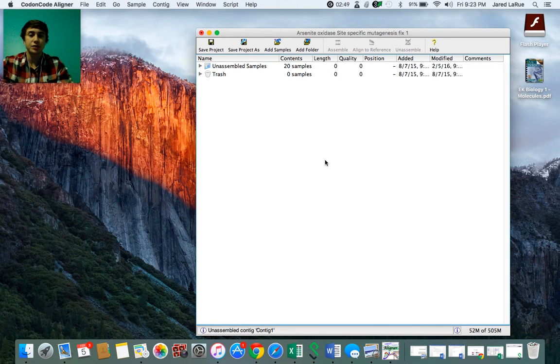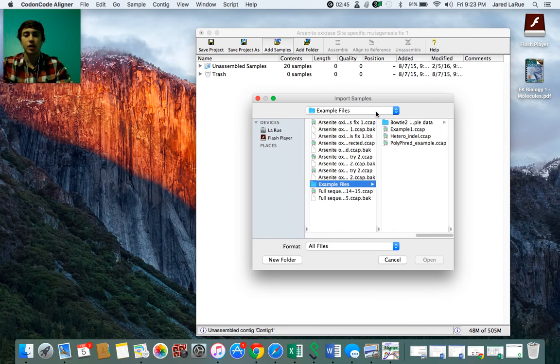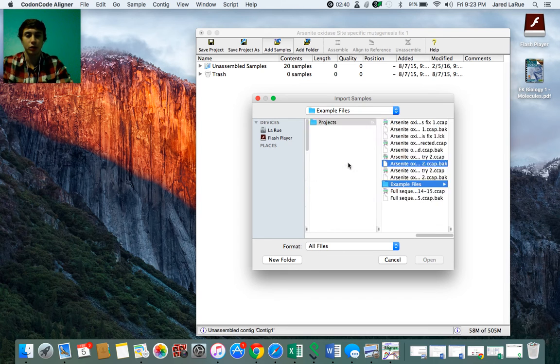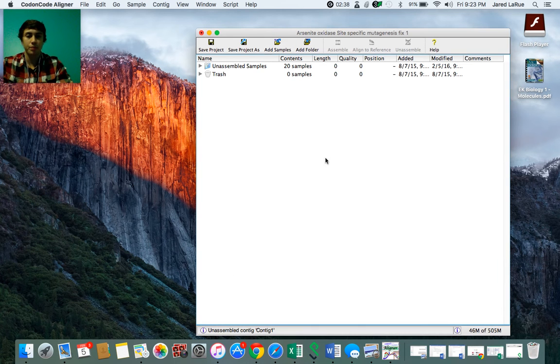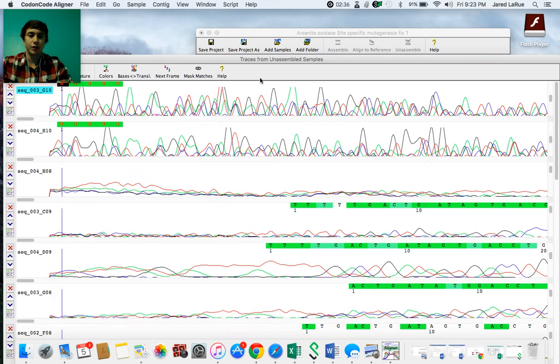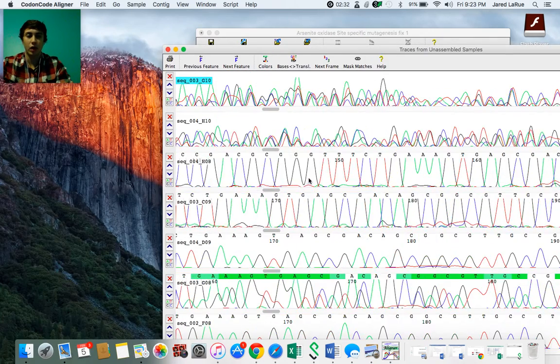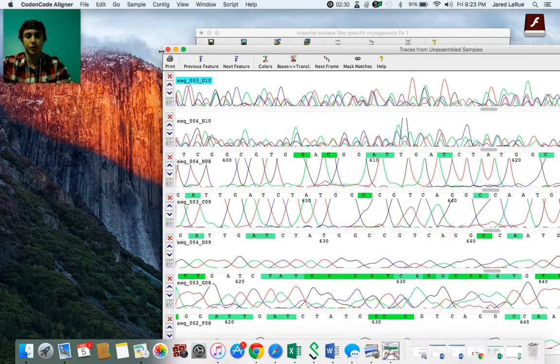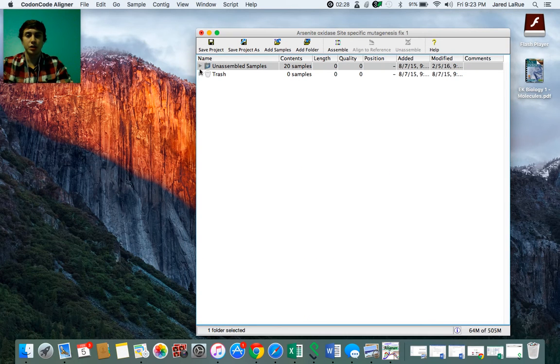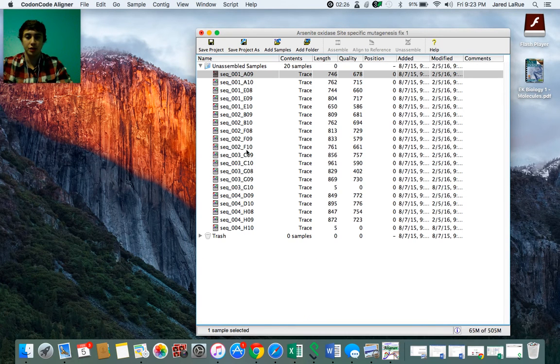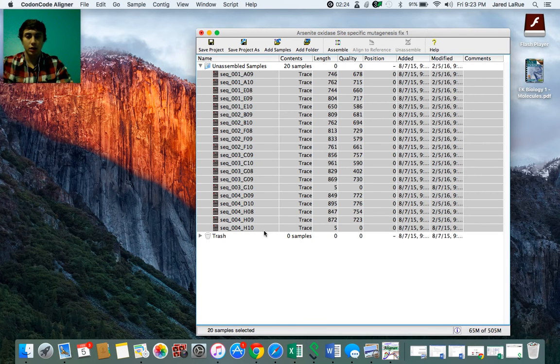So first things first, you're going to want to upload your files or the samples that you sequenced. And you just have to go find them in your computer. And then you just highlight all the ones that you want. And then you upload them. So then you have your unassembled samples. And here just kind of gives you a layout of them real quick, so you can preview them if you want. So what you're going to want to do is you're going to highlight all of your unassembled samples. So there's all of my unassembled samples.